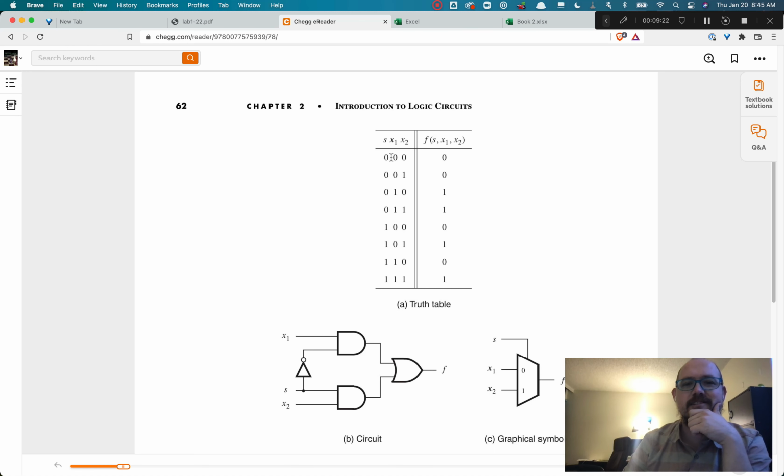So when we have S being 0, we have X1 being 0, we have F being 0. When we have S being 0 and X1 being 0, it doesn't matter what X2 is, we still have 0. When S is 0 and X1 is 1 and X2 is 0, now we get 1. It doesn't matter what X2 is, we're always going to get 1 so long as X1 is 1 and S is 0. We switch to S being 1 and we get the same kind of pattern where now we're just selecting for X2. So if S is 1, X2 is 1, then we get 1. If S is 1, X2 is 0, we get 0, and so on.